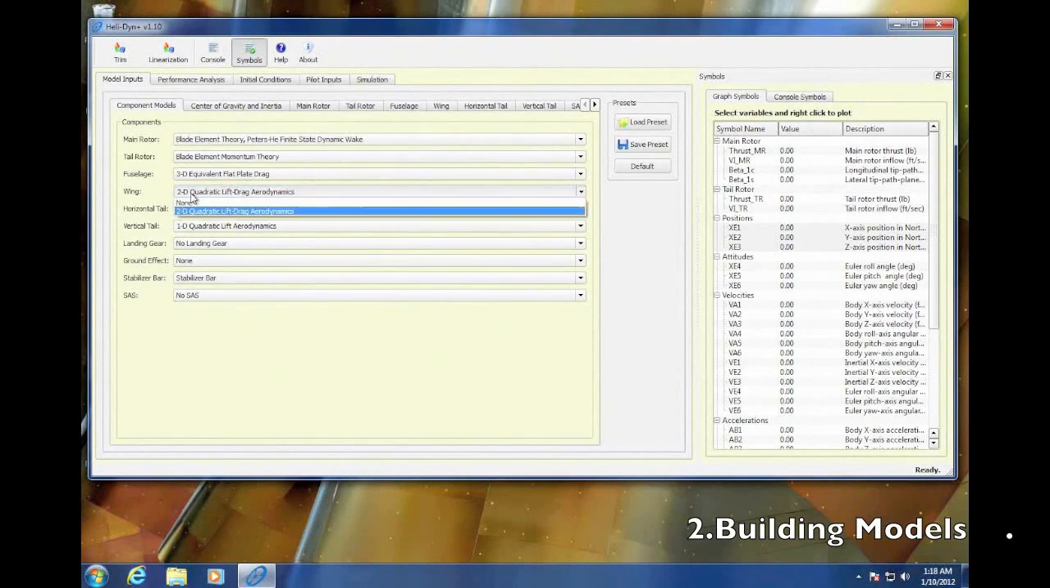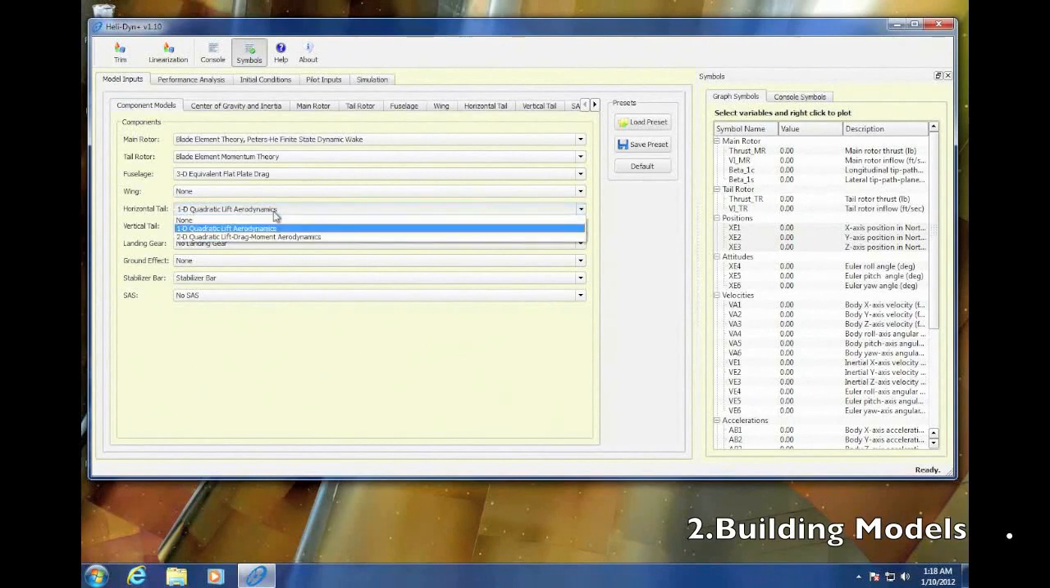You might include a wing, or you might simply choose none, then you don't have a wing. Similarly with the horizontal tail. The horizontal tail has really three options. Either you don't have one, or you can have a 1D quadratic lift aerodynamic coefficient, or a 2D aerodynamic lift, drag, moment parameters. So one has only lift, but the other one has lift, drag, and moments that will act onto the system. Similarly, for the vertical tail, for the landing gear, you might have one.